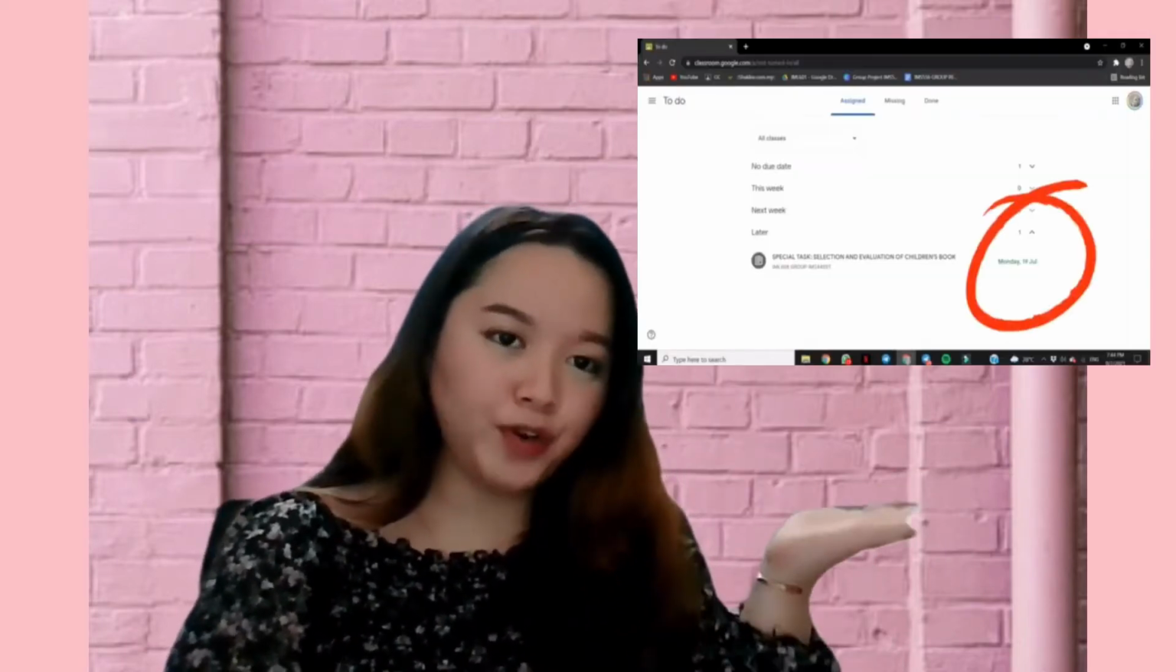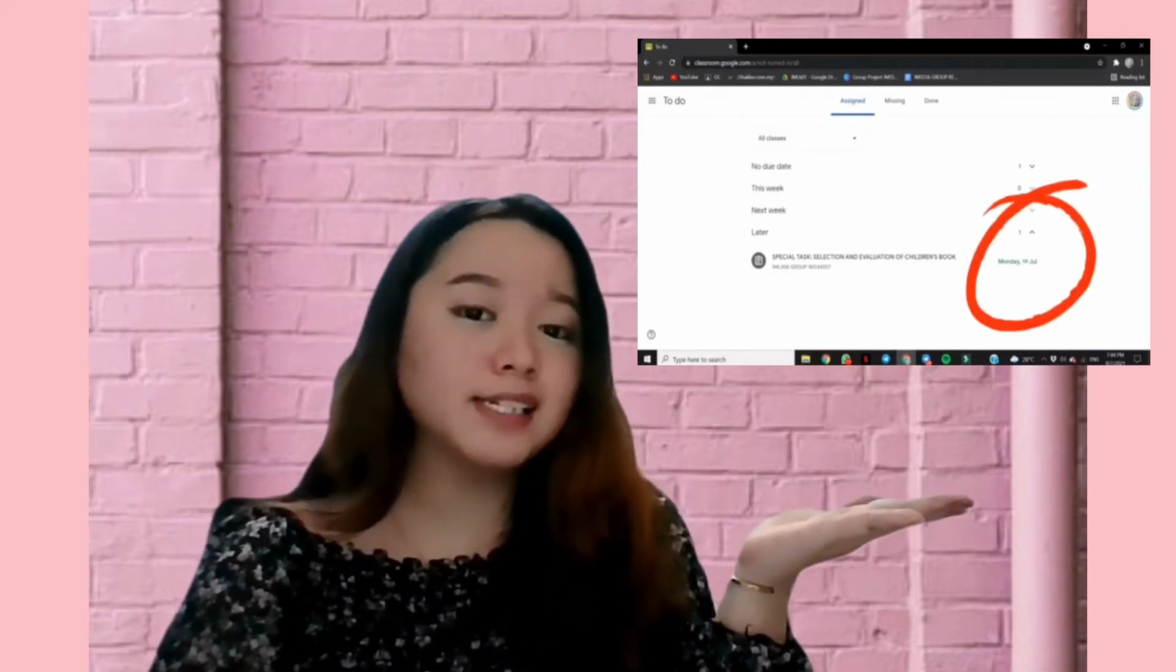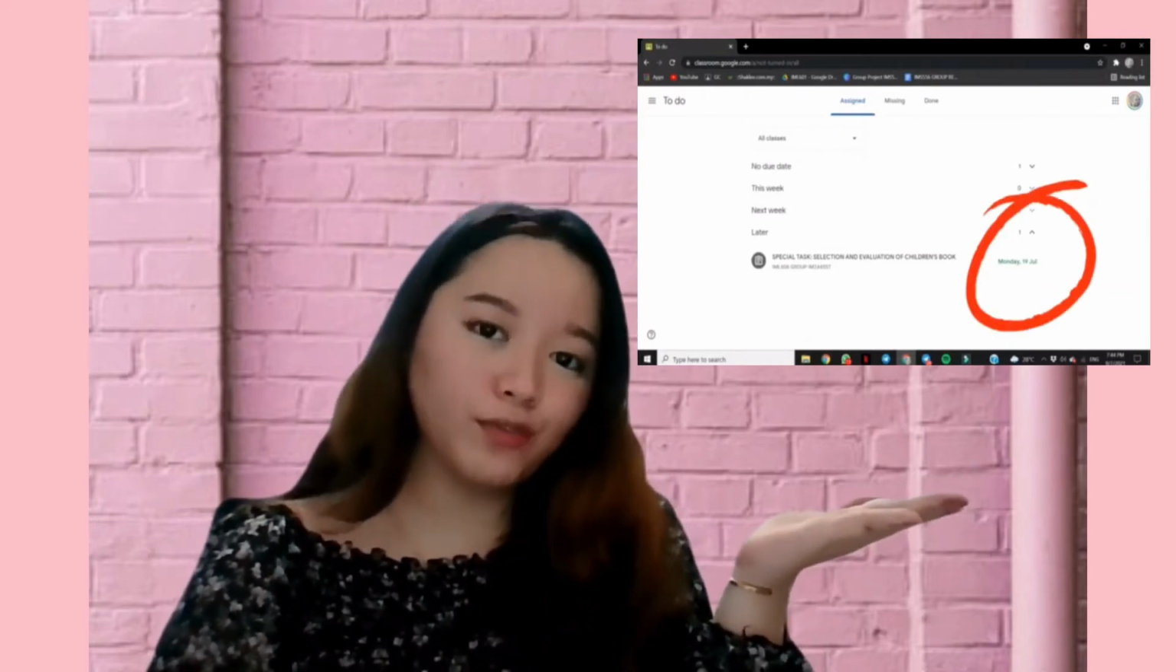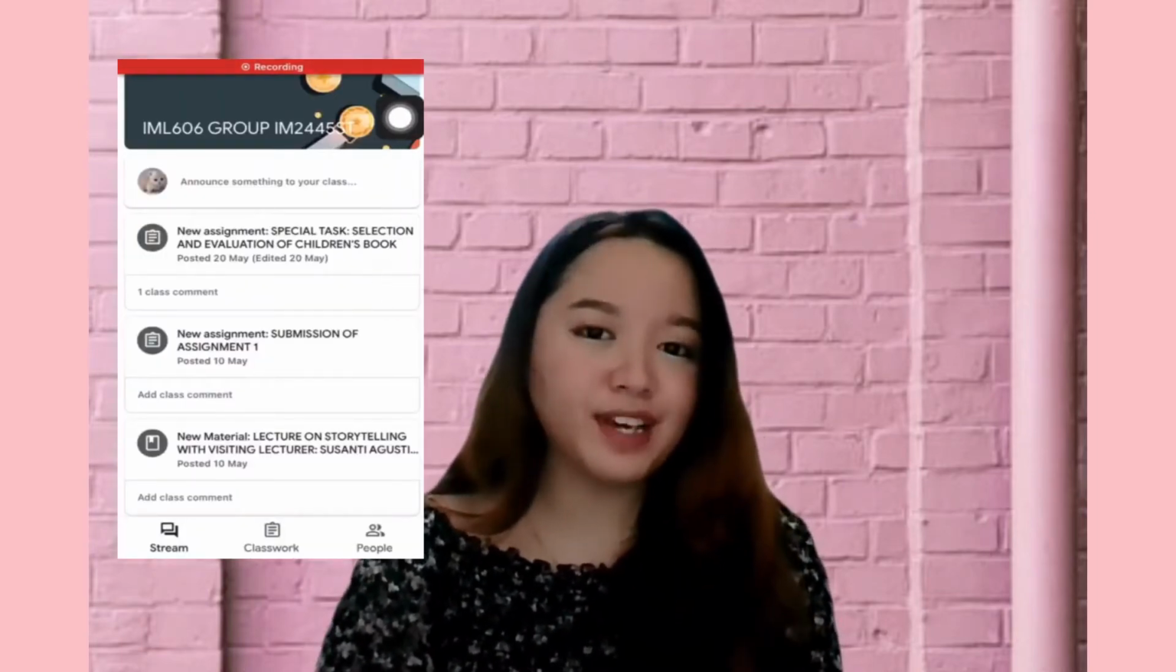The first one is assigning tasks. As you can see here, the teachers will create an assignment and along with deadline. Next is making announcement. Once teachers or educator create an assignment, the student will receive notification.